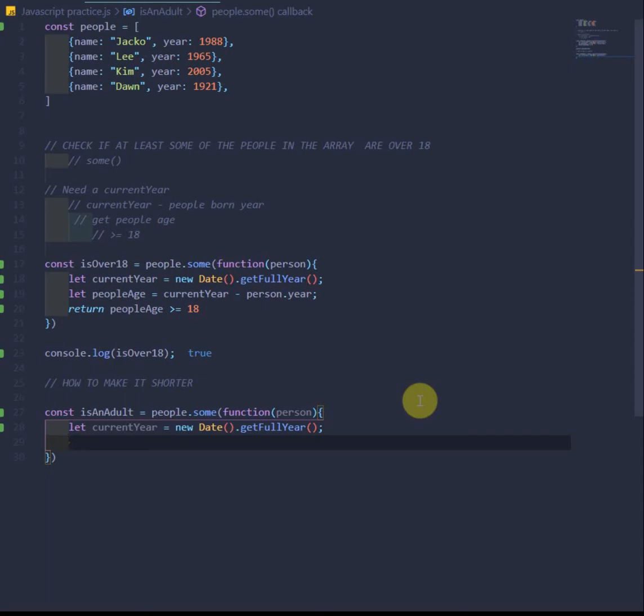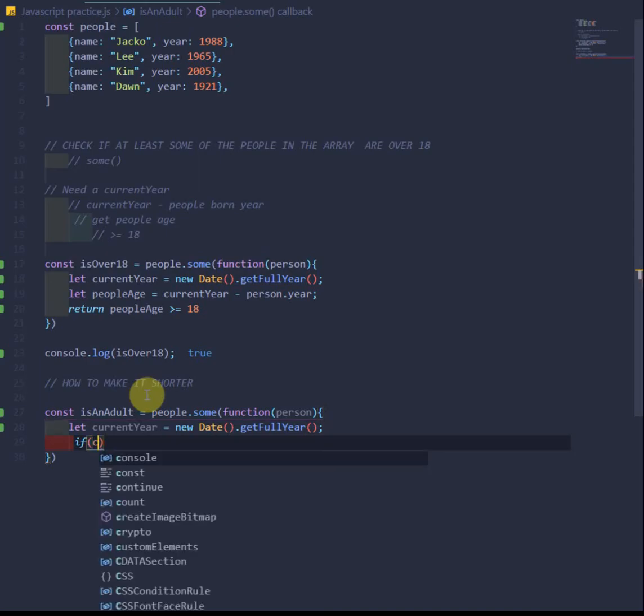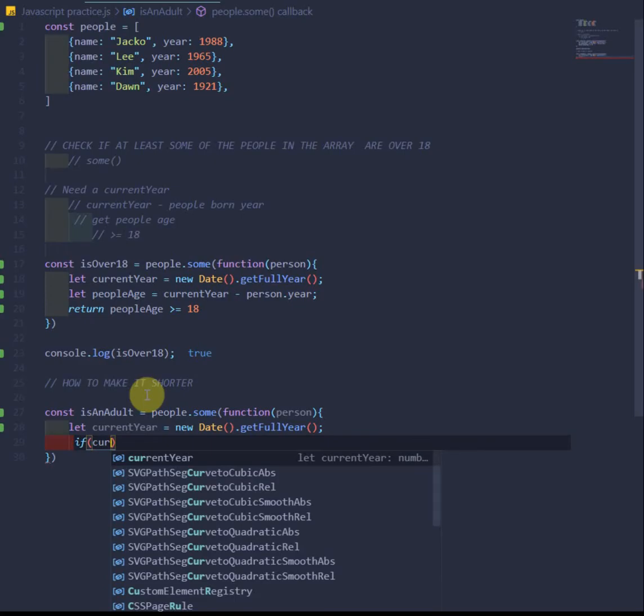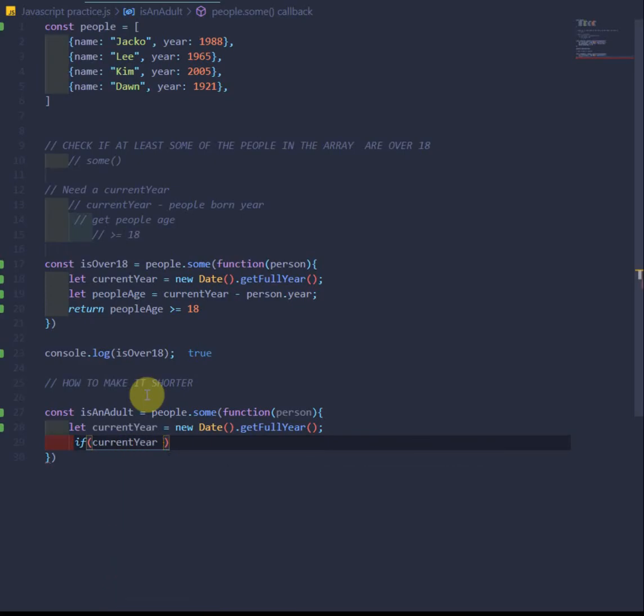And I wanted to shorten. I don't want to do this anymore. I want to shorten this into one line only. So I decided to go with an if function. So we could go current year minus person.year, because JavaScript will perform a loop each time anyway. So is it equal to over 18? If yes, return true.